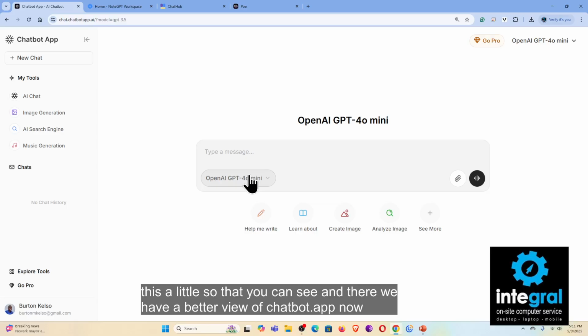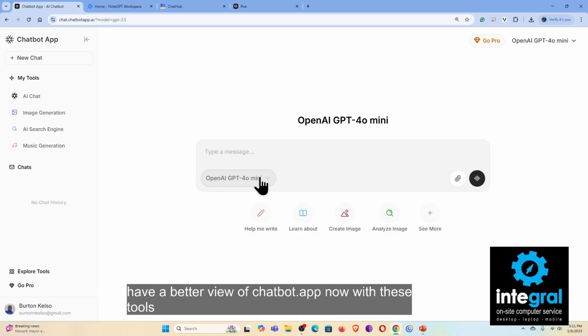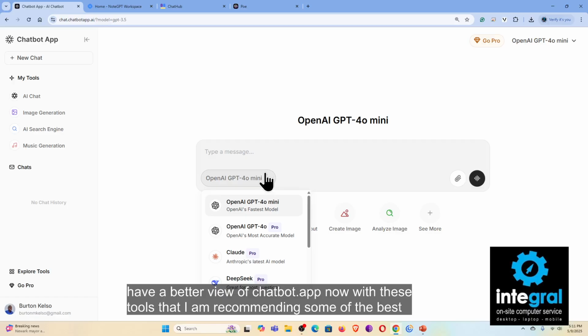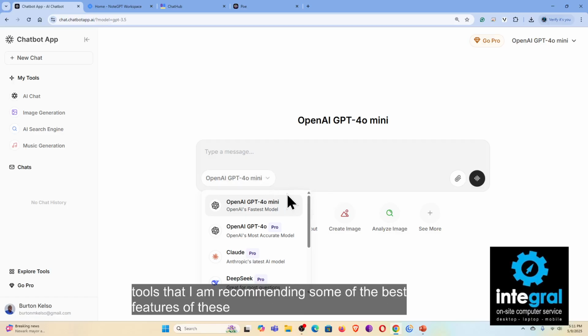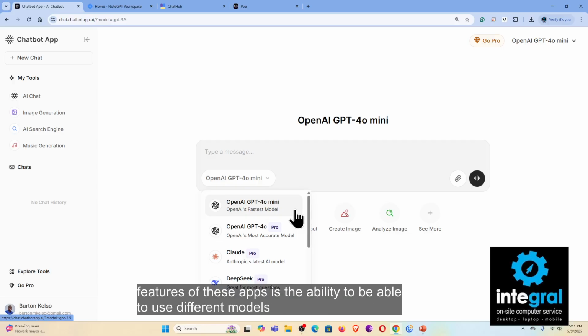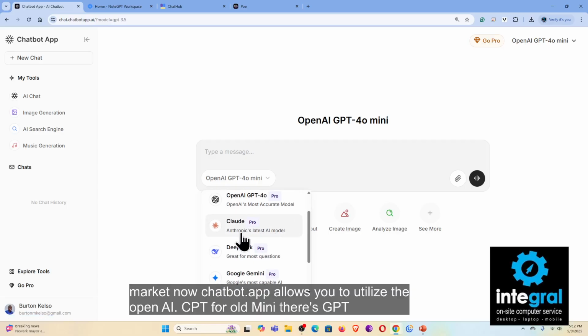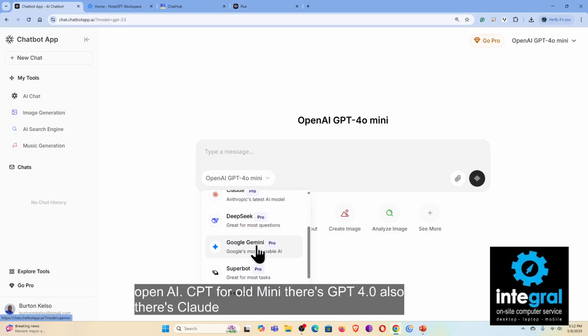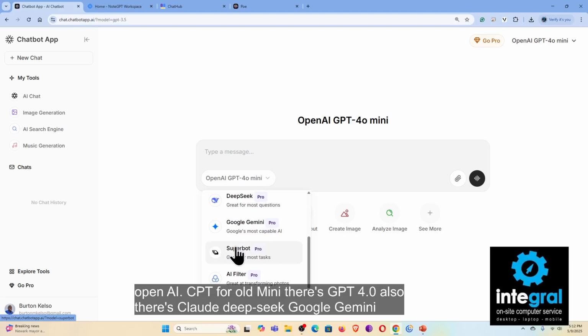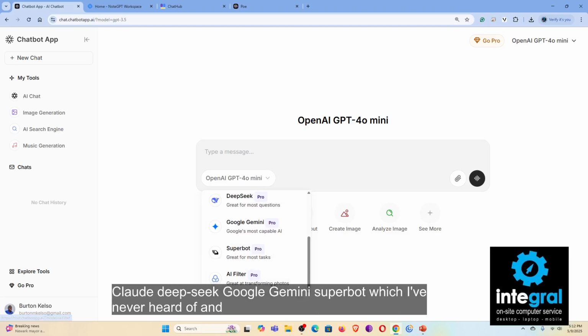Now, with these tools that I am recommending, some of the best features of these apps is the ability to use different models of the chatbots on the market. Chatbot.app allows you to utilize OpenAI GPT-4o Mini. There's GPT-4o. Also, there's Claude, DeepSeek, Google Gemini, Superbot, which I've never heard of, and then there's AI Filter.